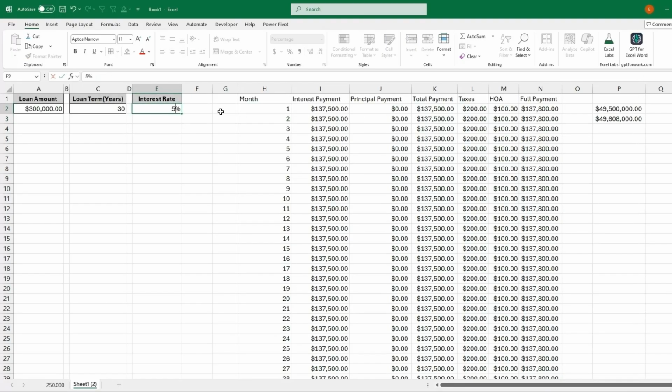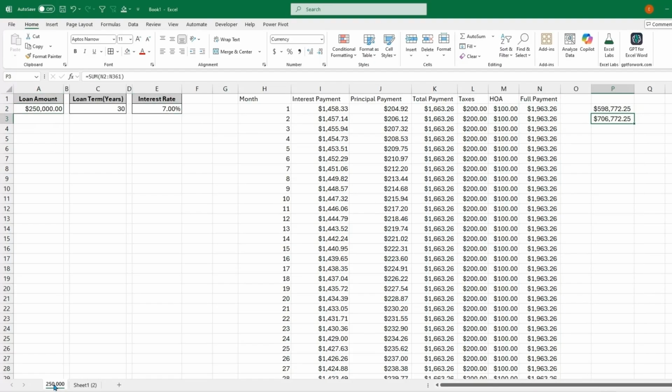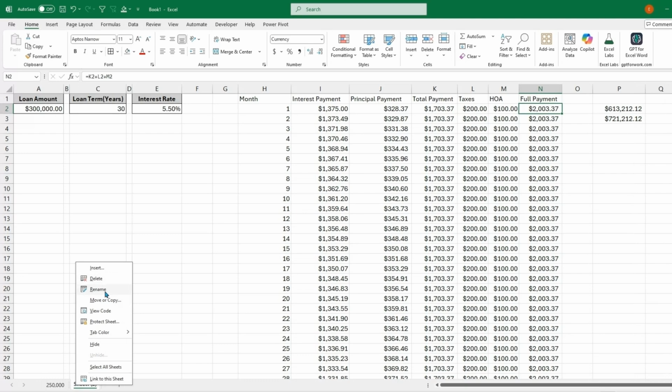And this would be 5.5. So that would change this. So payment on a $300,000 loan with 5.5 interest, about 2,000, given a $250,000 loan, 7% is very close. So that's how much interest rate affects this. And you can rename this.